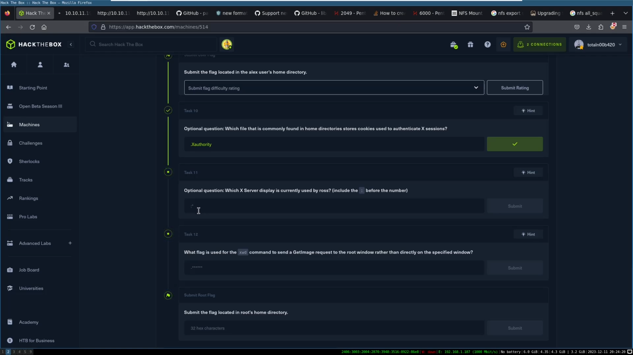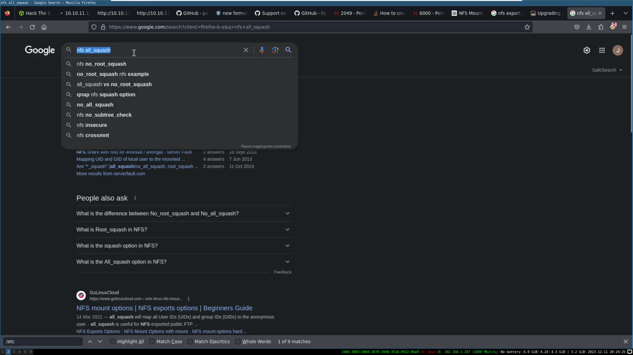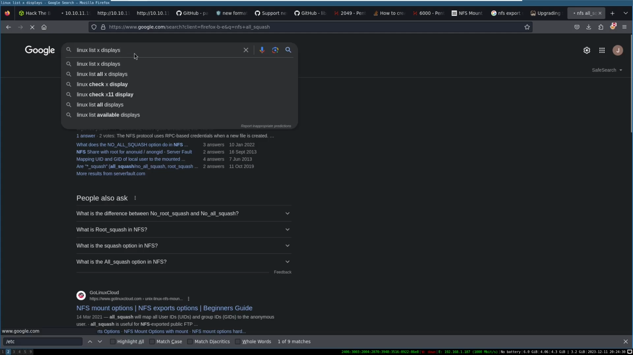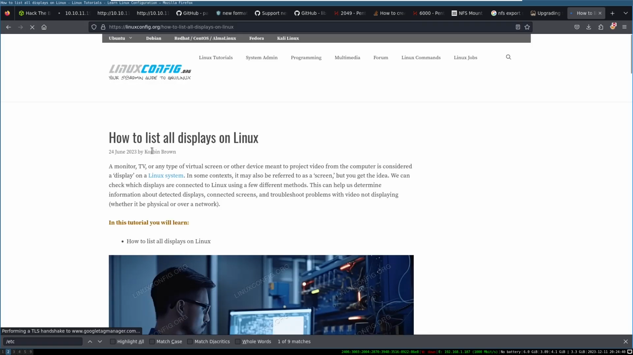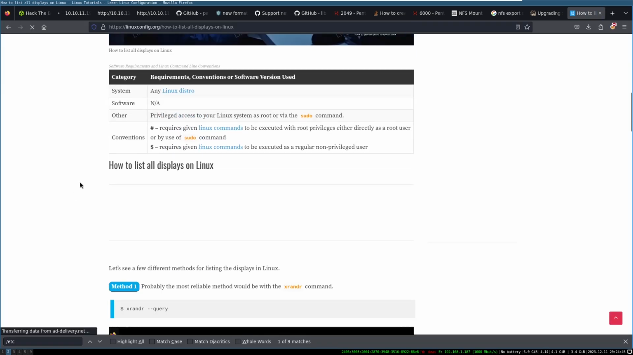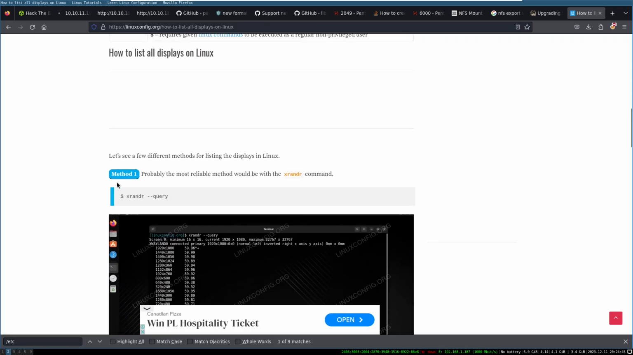Which X server display is currently used by Ross? So, Linux, list X displays. All displays on Linux. xrandr.